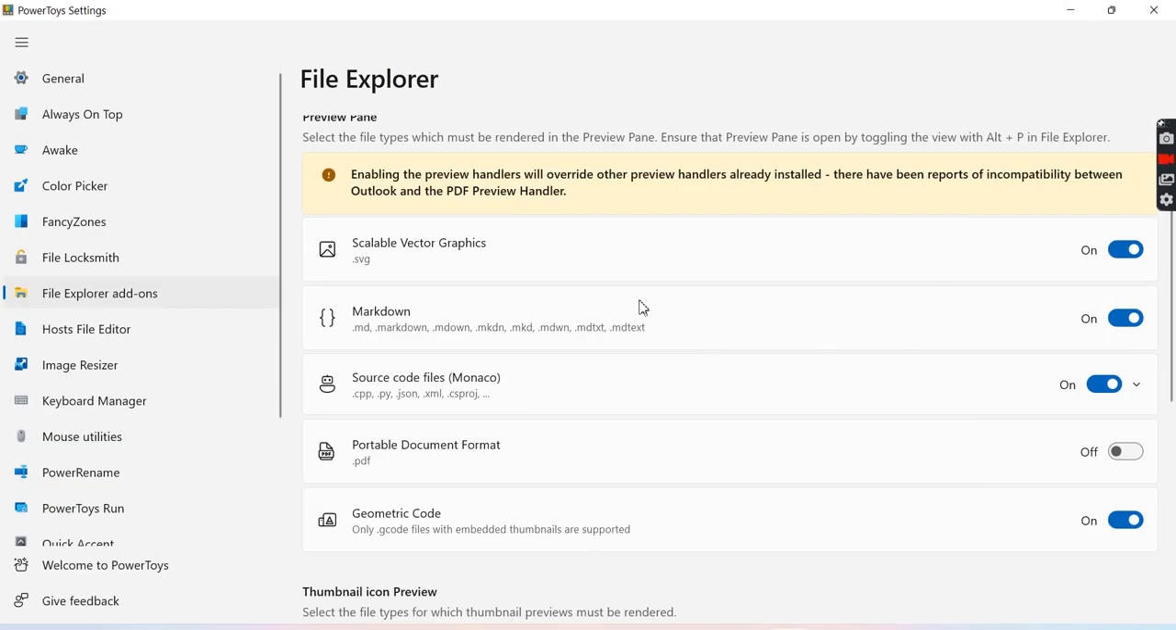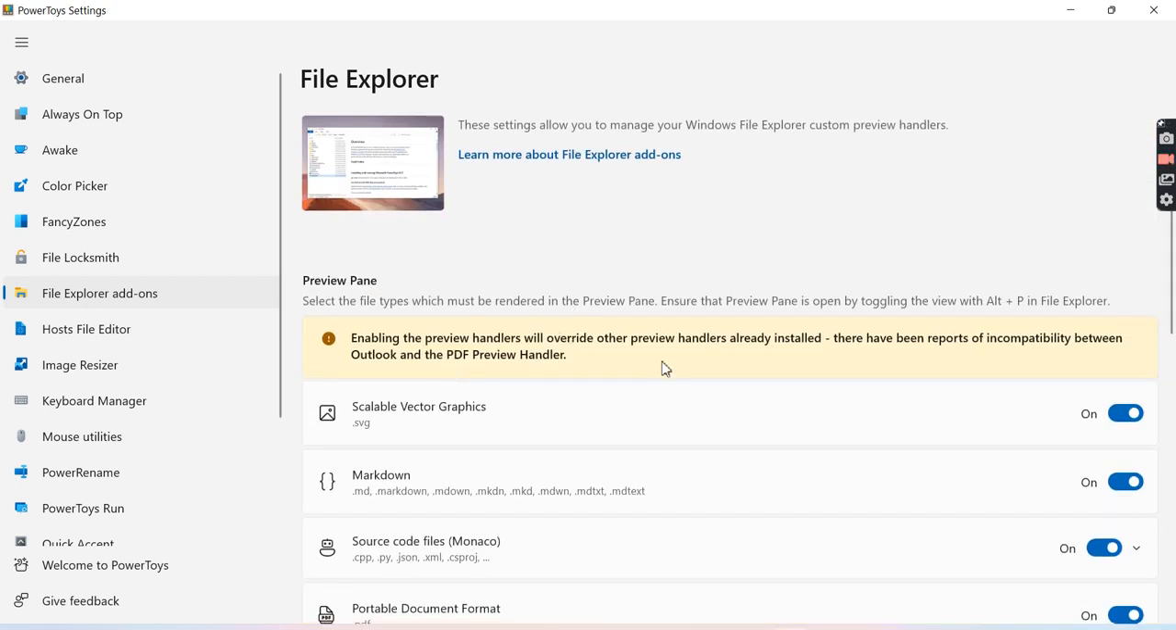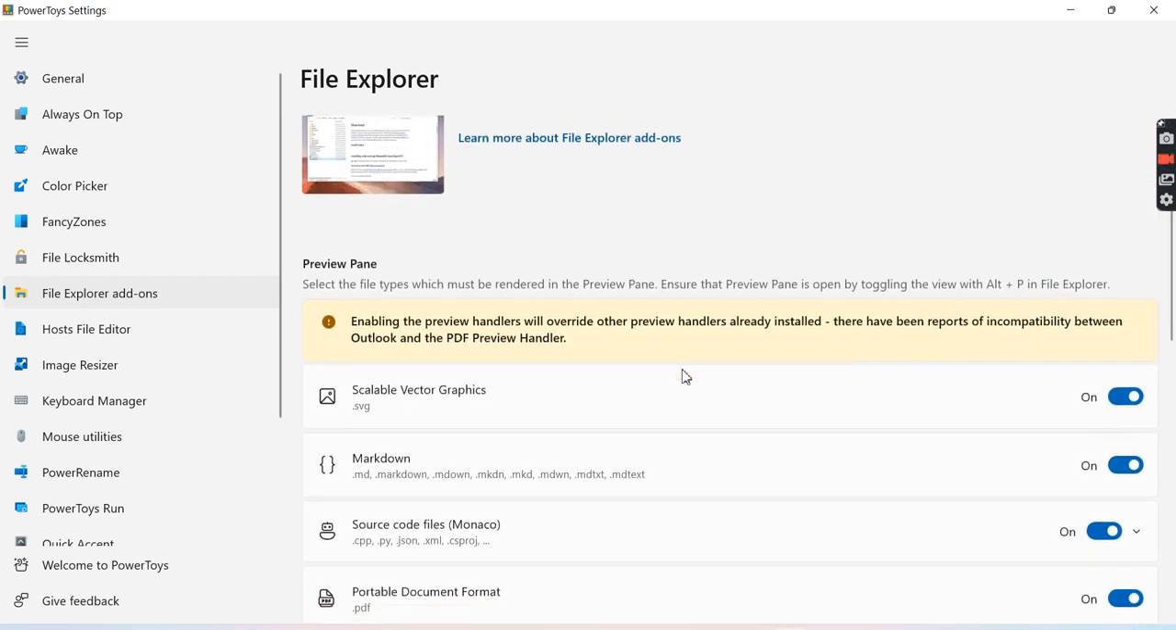Let me show you what are all the things you can see as a preview, such as SVG. These are the files where you can see the preview, and source code files also you can see. And if you want to see PDF also, you can enable it, and you can see the preview of the PDF file also. Okay, that's how it is going to work.